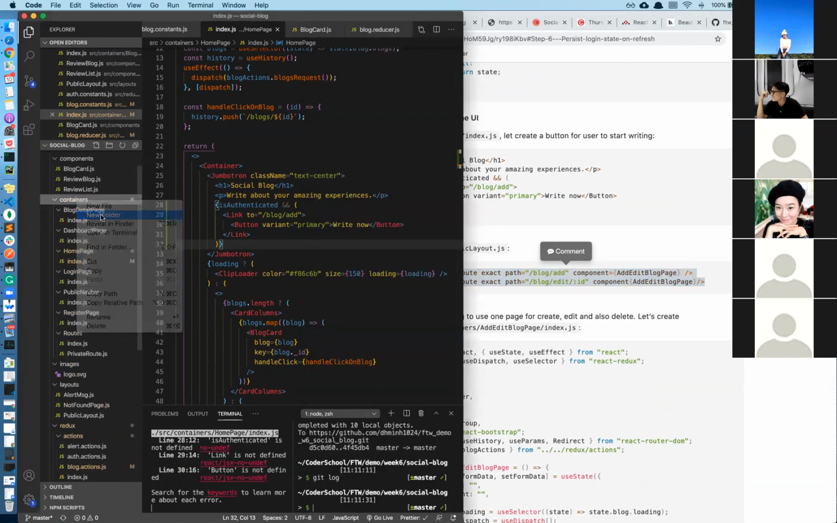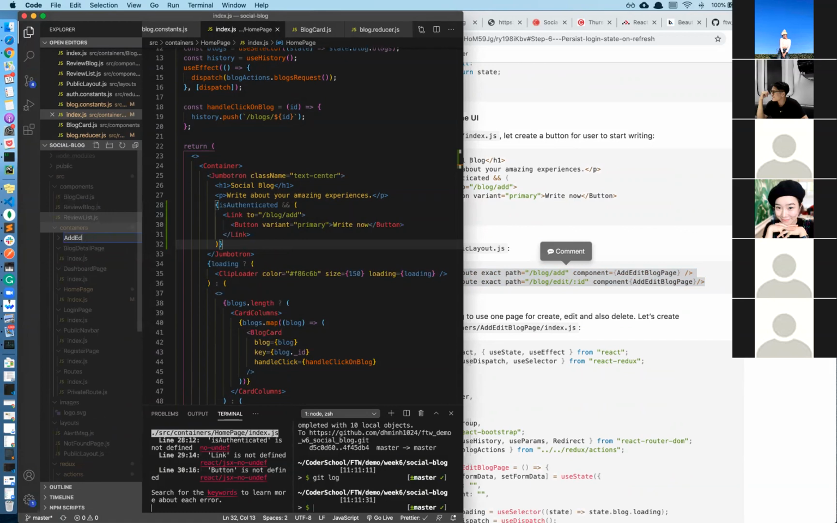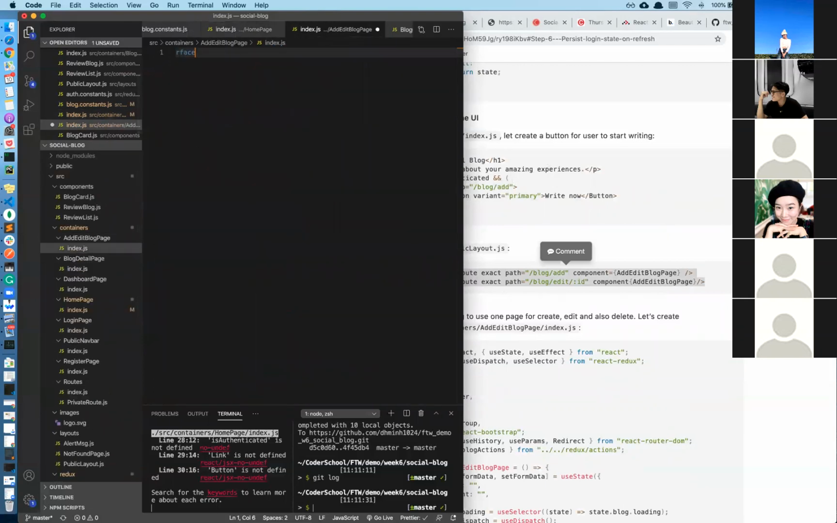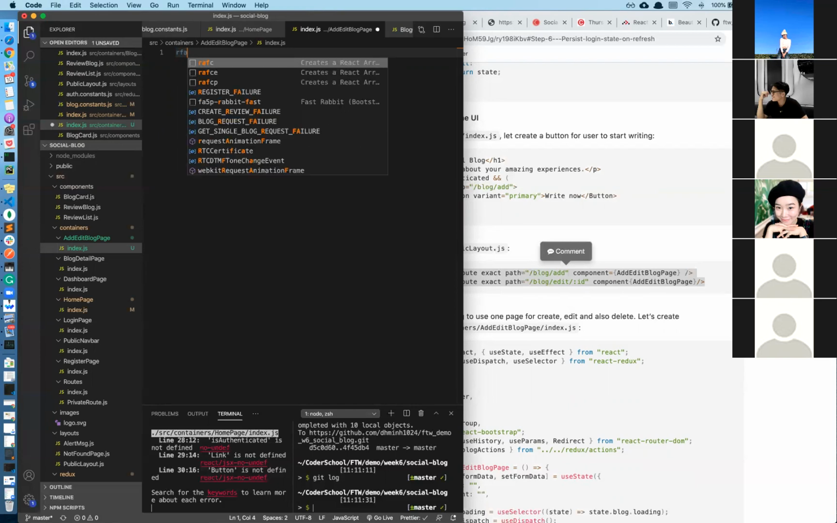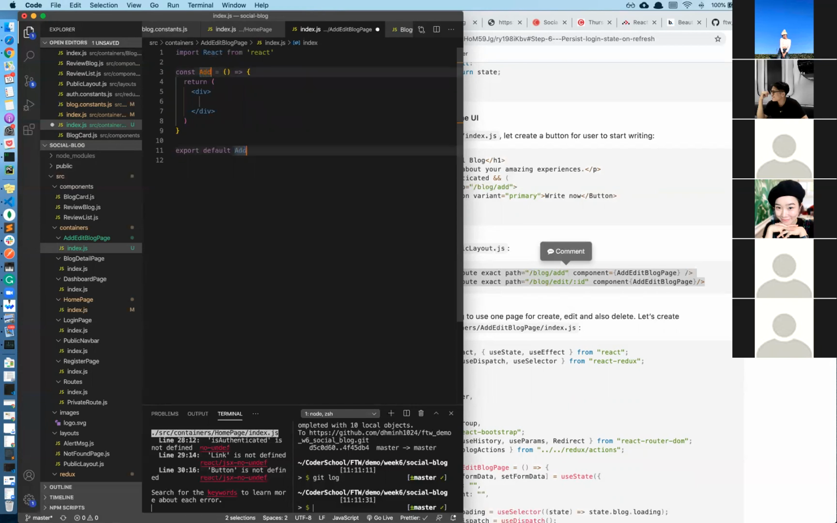In container, new folder, let's call it add edit block page. Inside here, let's create index.js. And here, rface, too fast. Oops. rface, tab, add edit block page, save it, h1. Just put an h1 in the title here.